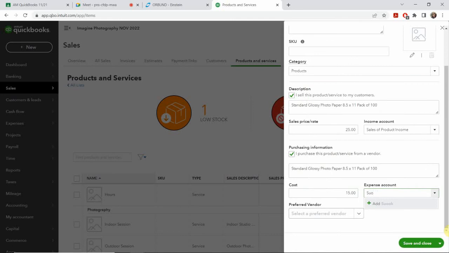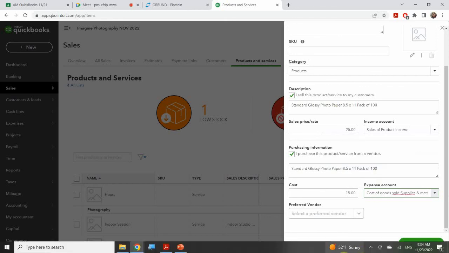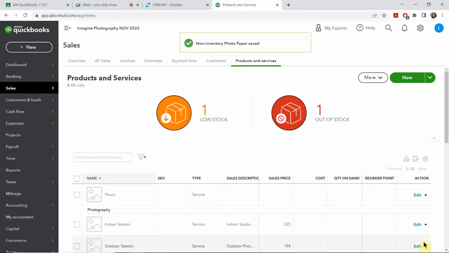And it's not to purchases, it's going to be supplies and materials. Cost of goods sold right here. Okay. And I don't have a preferred vendor yet, but you will have one. Okay. And I go ahead and click there.